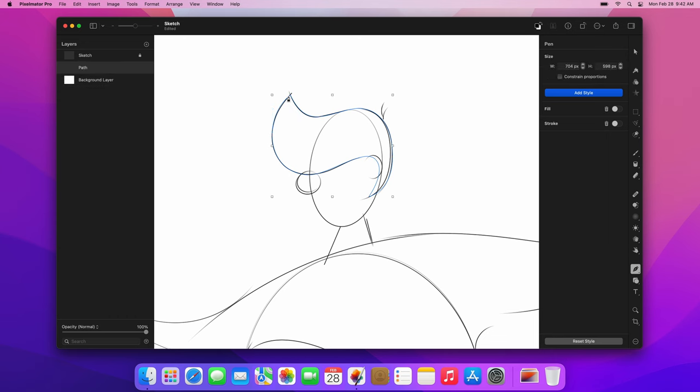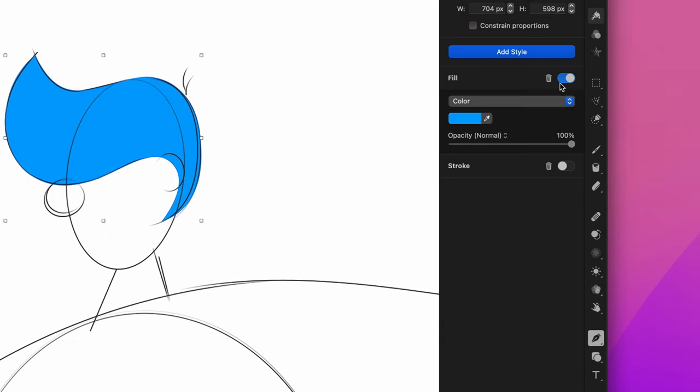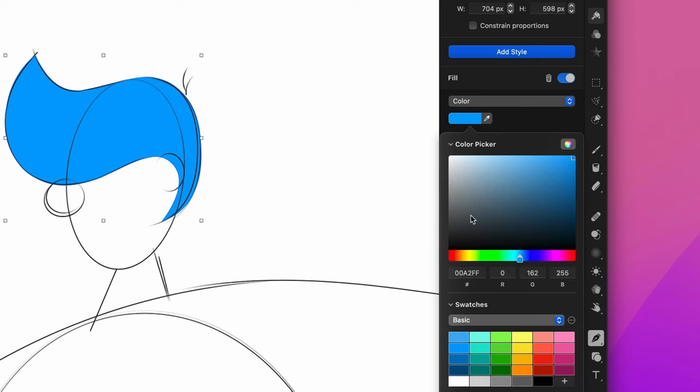Now that you've finished drawing the path, it's no longer editable by default. But if you'd like to refine it, you can Ctrl-click it and choose Make Editable or press the Return key on your keyboard. Now, click to select the anchor point you'd like to refine and adjust the direction lines or the position of the point itself. Turn on the fill style for this layer and set its color to 67060D.